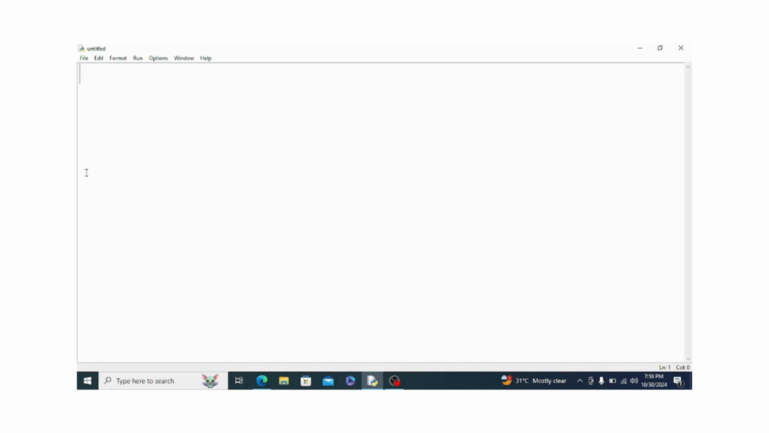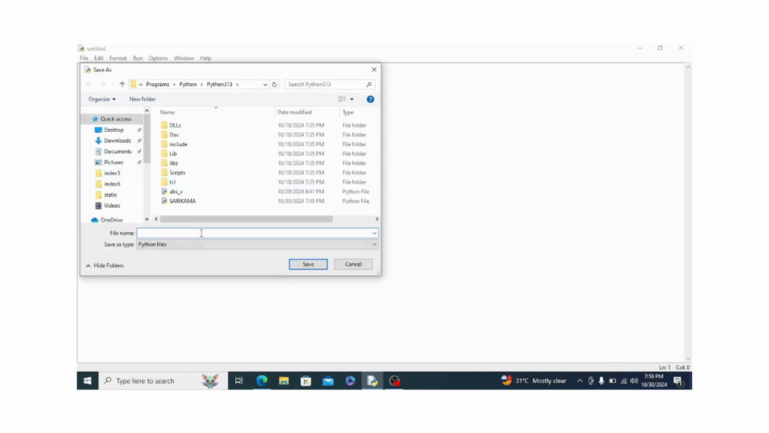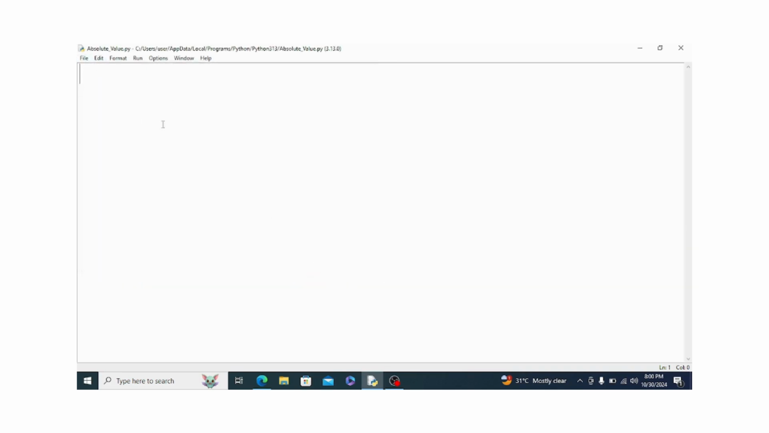Now this is the place where we write code. So now first of all, let's save the file. I'm going to save it as absolute_value.py. Okay. Now for that, let's make a function. I'll make it abs.